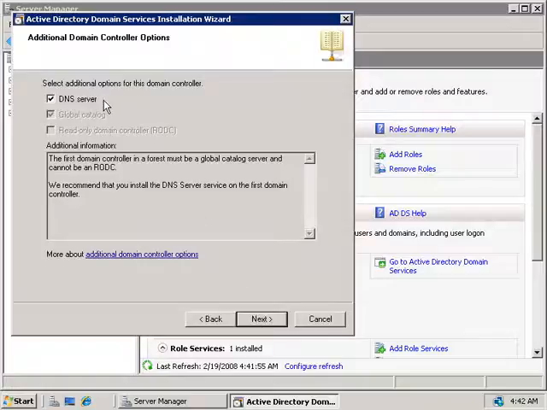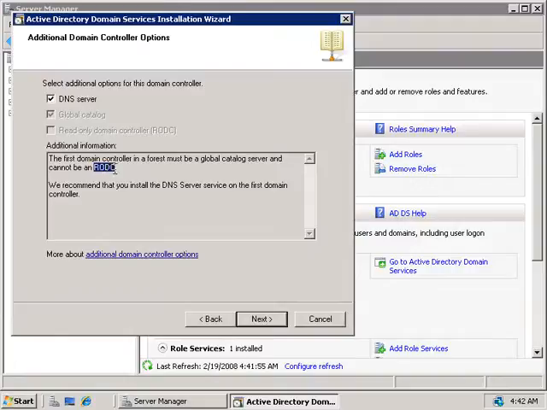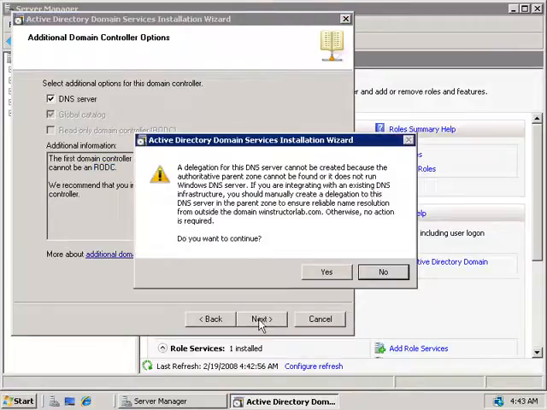Now, since this is our first domain controller in a new forest, we'll need to install DNS as well, and that's already been checked for installation, so we're going to leave that as it is. We're also told down here that since this is our first domain controller in a forest, it must be a global catalog server, and it can't be a read-only domain controller. Now, read-only domain controllers are a new feature in Windows Server 2008, and we're going to discuss all of these features in detail in other videos, so there's nothing to do here. Everything we need has already been selected. We're going to install DNS on this server, and we'll click Next.